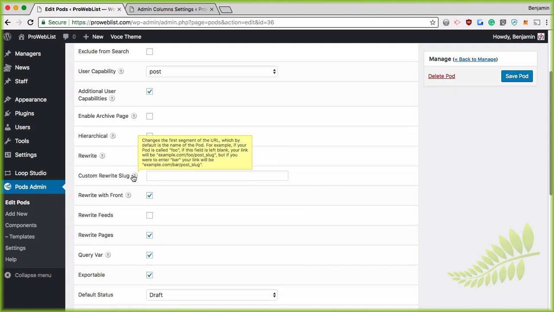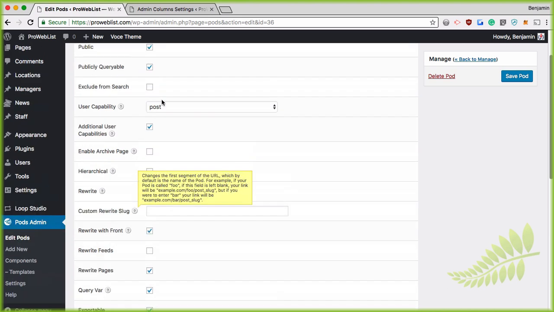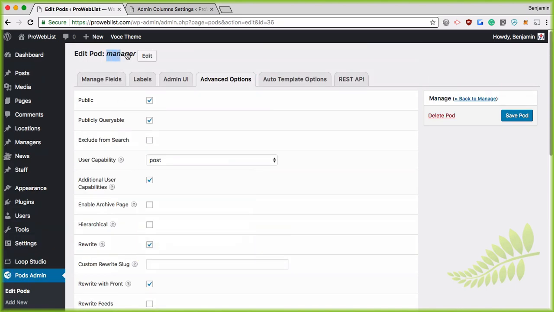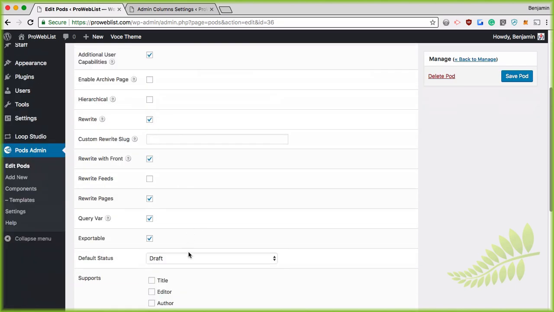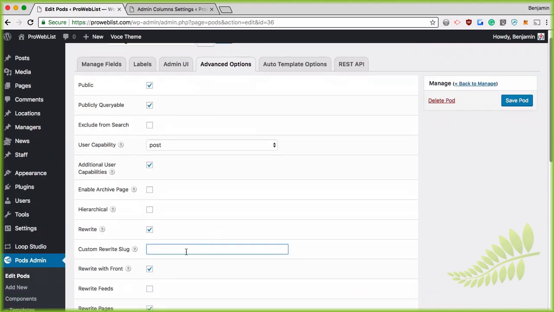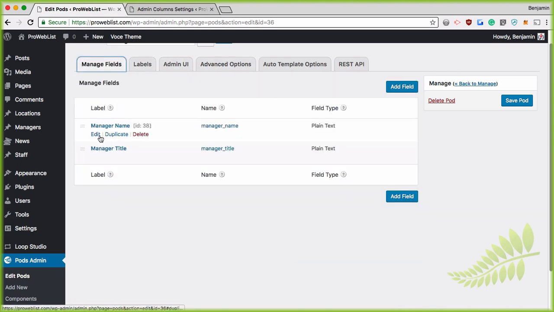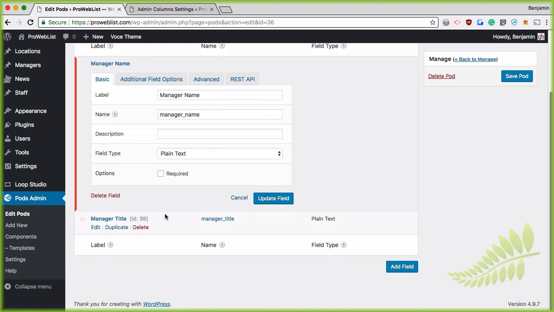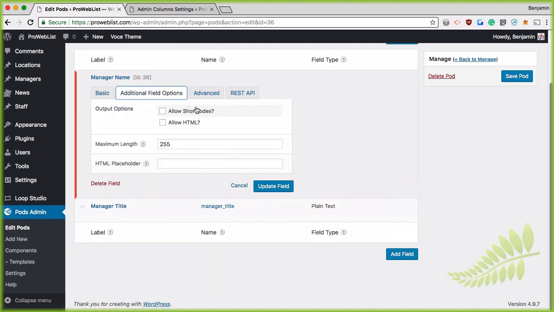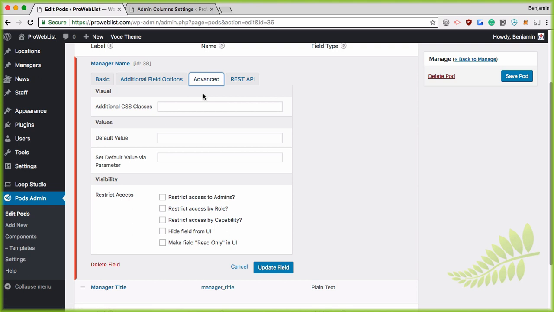The slug itself is going to be sitting here underneath manager. At this point, this is where we would begin to rewrite what the title is going to be. So again, you can control if you need to change what the rewrite is. In the field, when we come over here in the field, let me find the advanced.